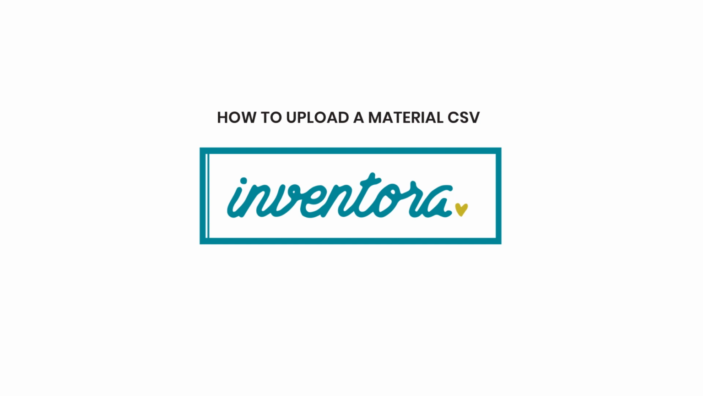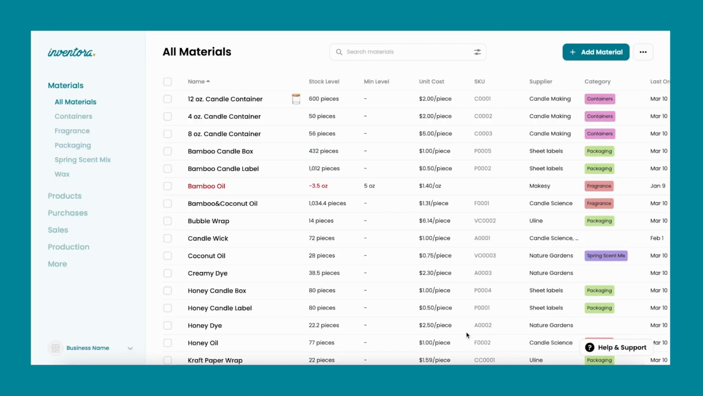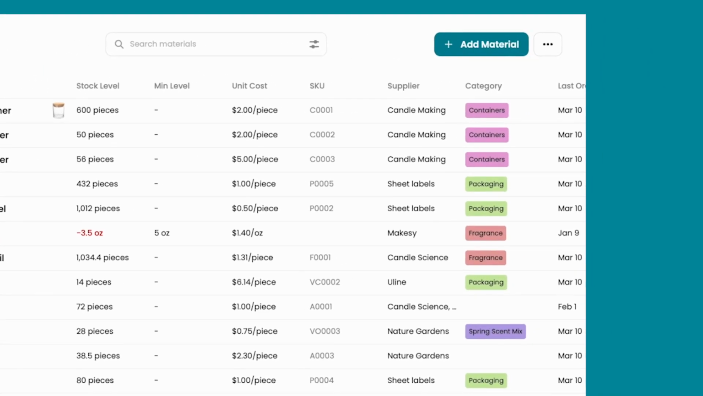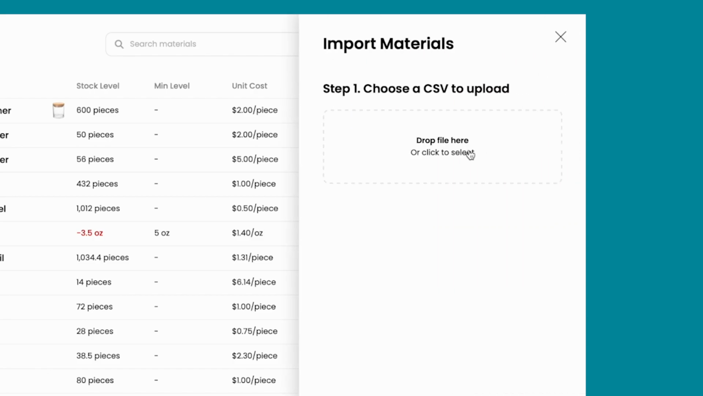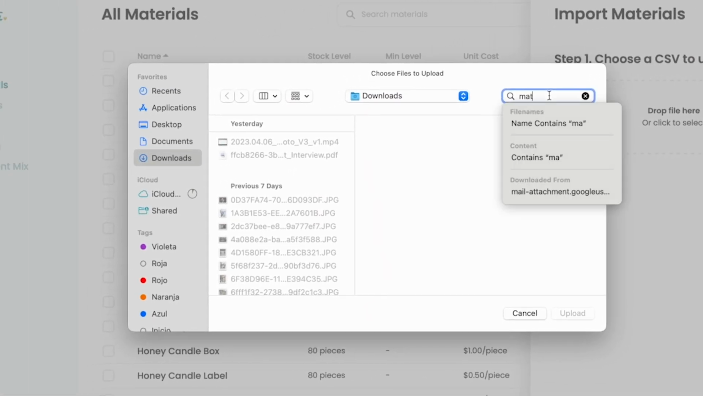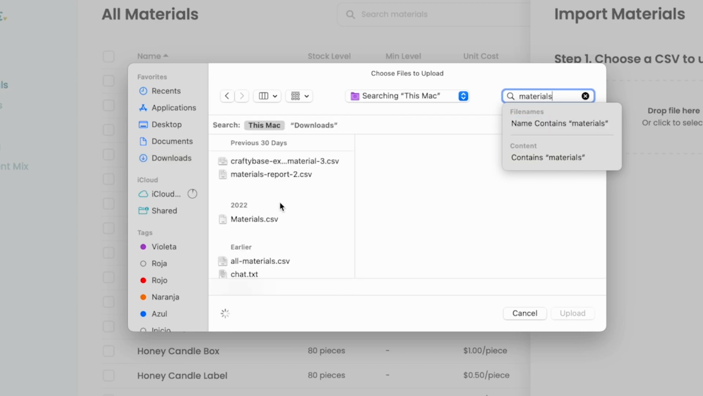I'm going to show you how to upload a material CSV. Okay, so the first thing is that you need to check on your left sidebar that you are on your materials page. Then on the 3 points on the right side, you're going to click on Import CSV. Then drop or click on the file that you want to upload.